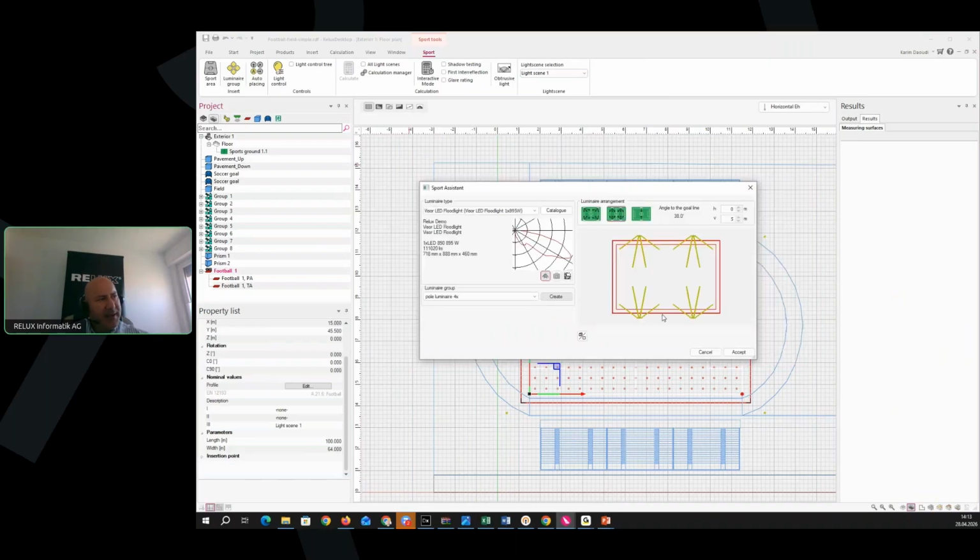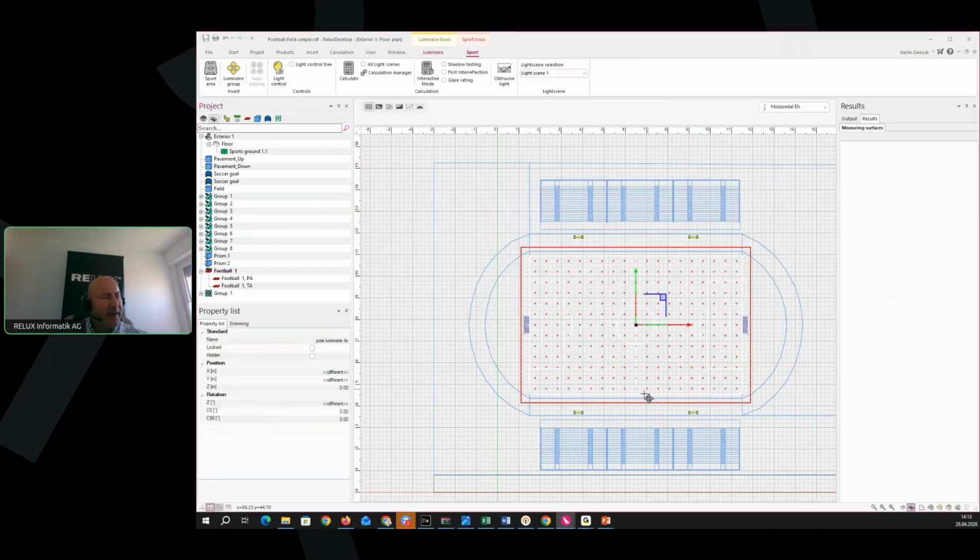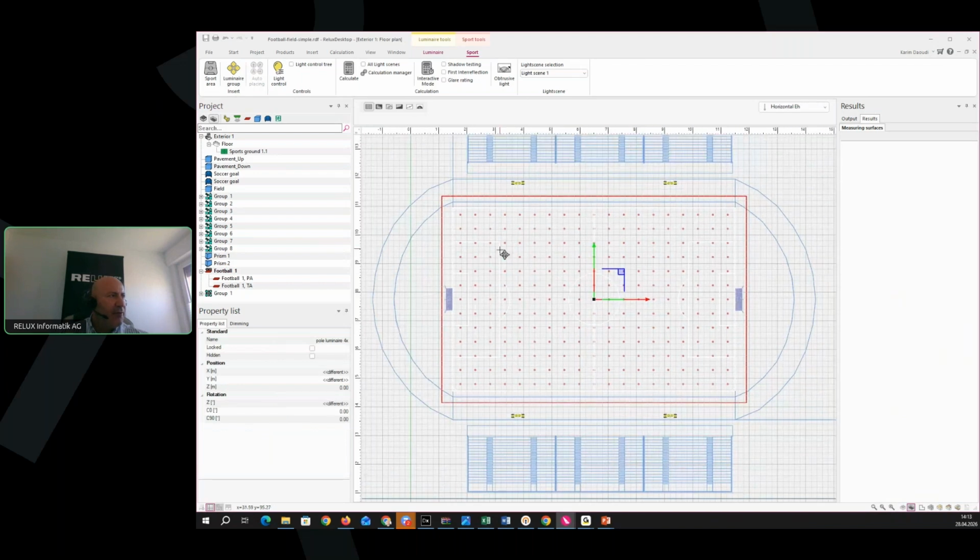Now we can already see the final luminaire arrangement, how it looks like, and then you're just saying accept, and then it will be entered in the real project.